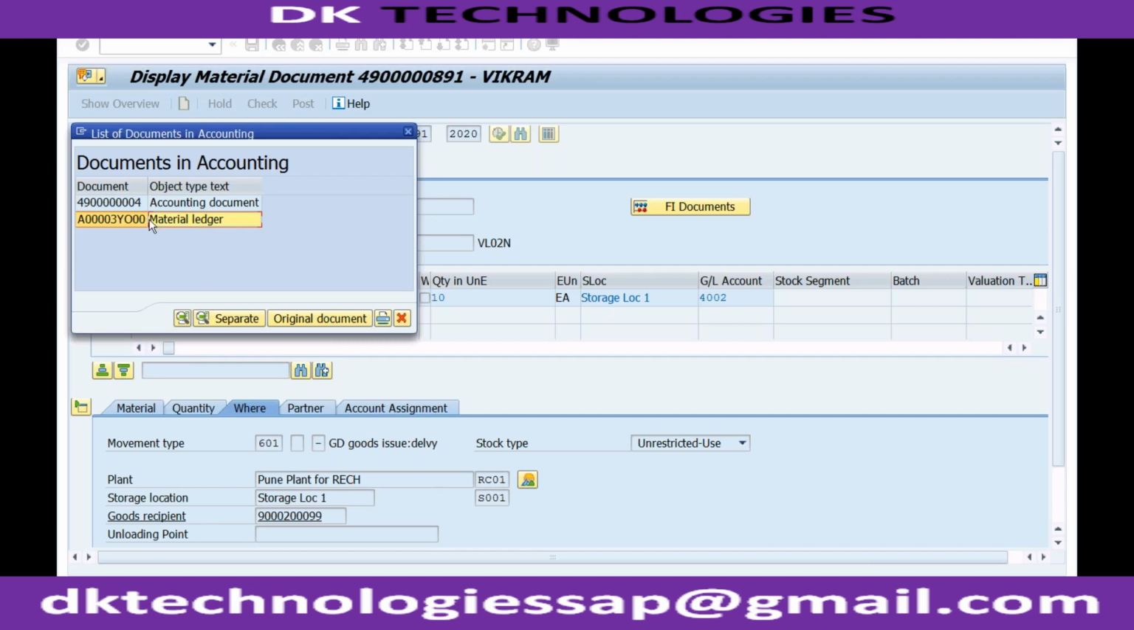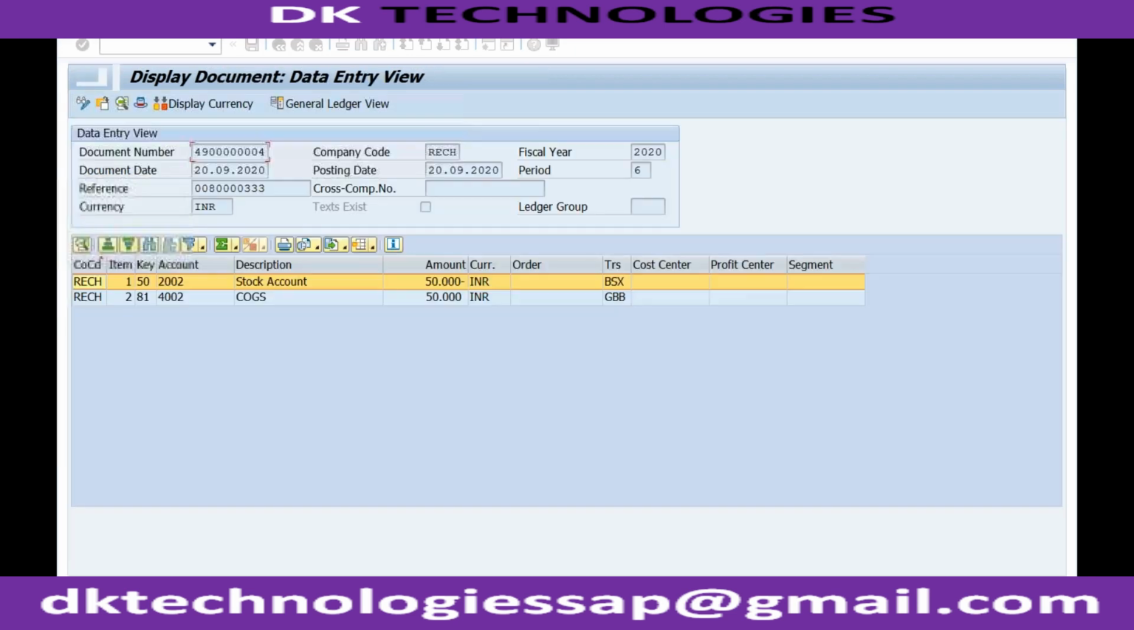This material ledger, as I told you last time, is the mandatory setting in SAP S/4HANA, due to which whenever you do any material movement, whether you are buying or selling anything, every time the material is either coming in or going out, a material ledger document would be created. But again, we don't need to worry about this. Let's double click on the accounting document. This is where the system will generate the accounting. You can see the stock account is credited. This means the stock is going out of your system. And the COGS account, the cost of goods sold account, is normally debited.